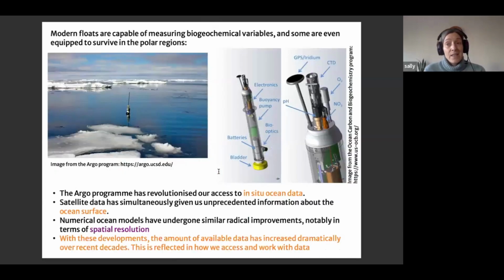So floats continue to evolve. We've got more and more of them. They can measure more and more things. Some of them can measure biological and chemical variables. Some of them can even survive in the polar regions. So with that evolution, the amount of data that was available continuously dramatically increased. So that's over the last maybe 20 years.